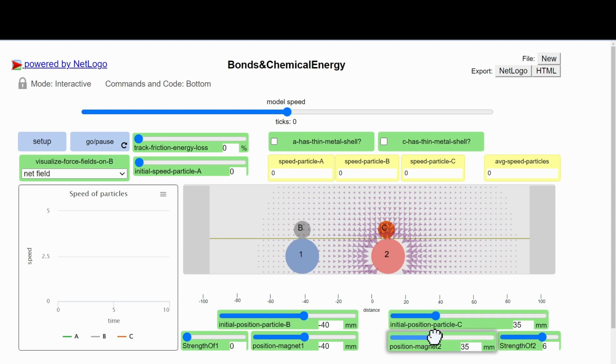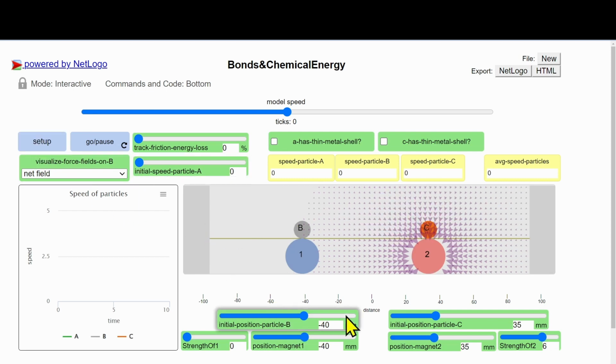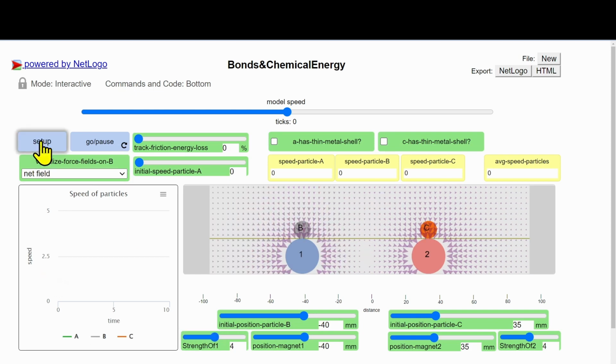And I'm going to position magnet 2 exactly at that same spot. And then we're going to hit Setup to reflect that. Now, in order to make these 2 magnets the same strength, I'm going to decrease the strength of magnet 2 to 4, and I'm going to increase the strength of magnet 1 to 4. I'm clicking Setup again, and now they should reflect the exact same strength.